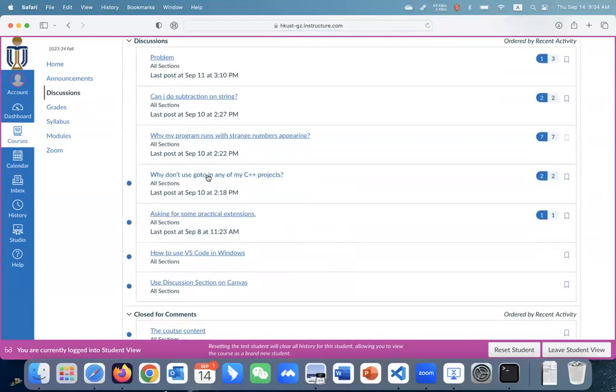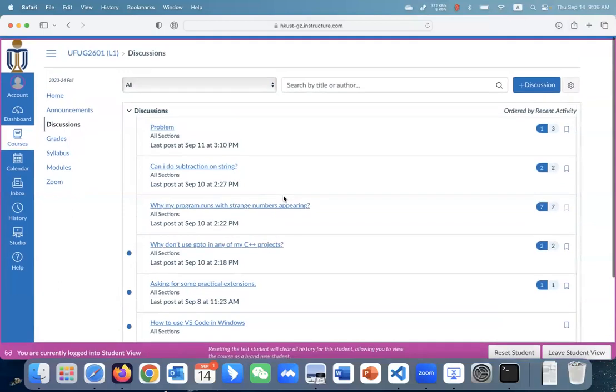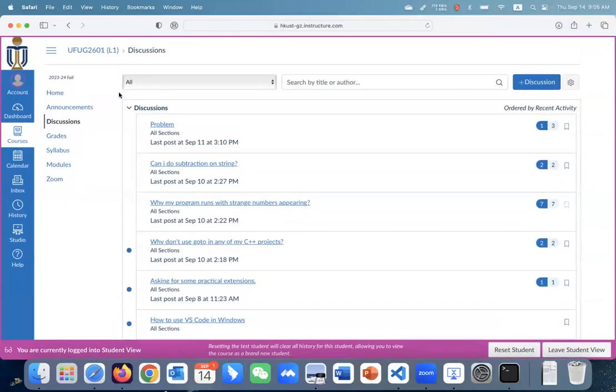Why don't you use goto? Oh, you are faster. You are beginning to learn the loops, right? And also jumps. So goto is not suggested because if you use a lot of gotos, other people can almost not understand your code, right? In some place you say go to that place, and in the middle of your code you say go to another place, and we will cover that later. All right, ask for some practical extensions, how to use VS Code. All right, so those are basically the questions.